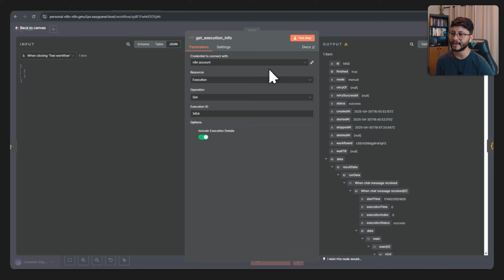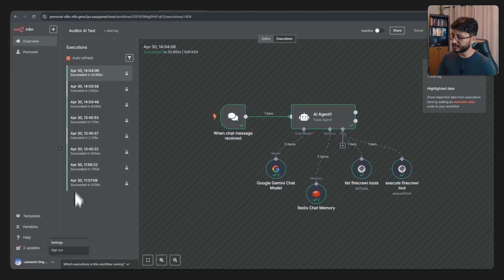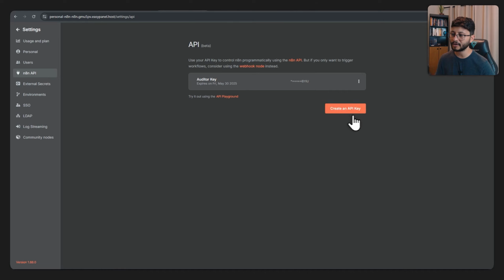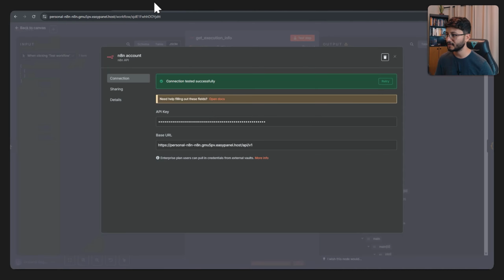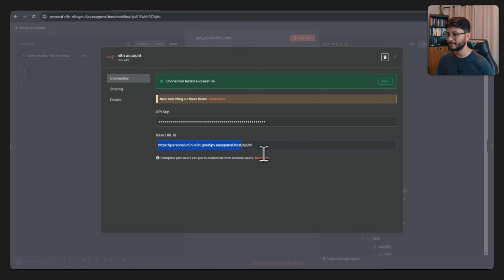I'm not sure if n8n has an API that sends you a webhook every time you finish executing a workflow, because that way you could actually get the execution ID every time you execute the workflow, which would be the ideal situation. Now, to get the n8n API credentials, you'll have to head over to your n8n dashboard, click on settings, go over to n8n API, and then click on create an API key. You'll just need to place in the name of that API, which I placed in here, auditor key, and then it will give you the API key, which you'll just place inside of this field. And then for the base URL, you can just select your base URL right here, and all you have to place in front of it is /api/v1.